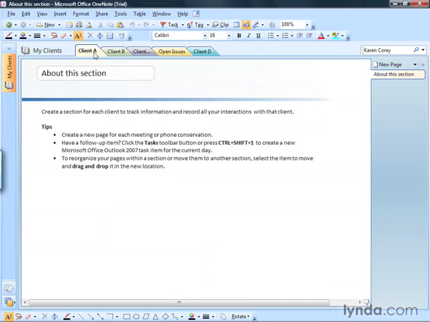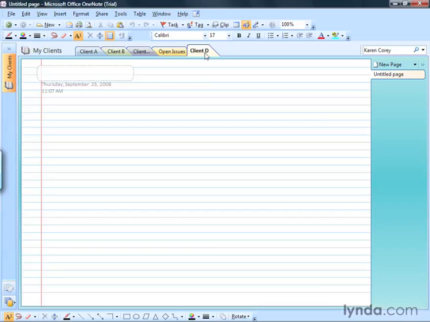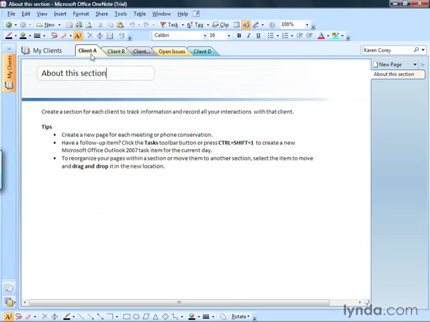So now I've got Client A, B, C. You can see that Client A, B, and C have the same template in the background. When I go to Client D here, it doesn't use the same template, so I might want to go back to the previous chapter when we talked about using templates and set up this template that I see for clients A, B, and C as the default for this notebook. That way, every time I add a new tab, I'm going to have the same look and feel. But this will get you started. Now you know how to add and remove sections in a notebook. We're going to take it a step further in the next lesson.